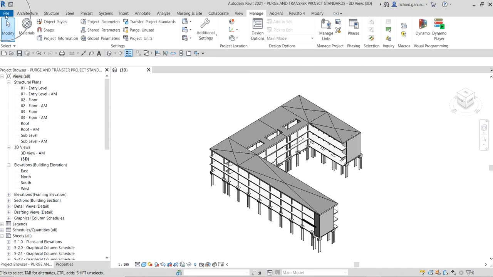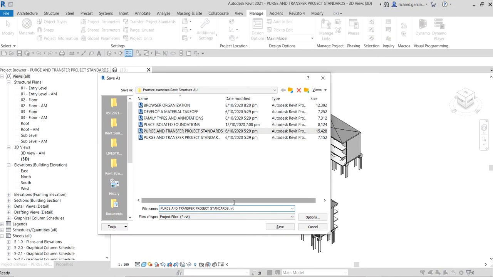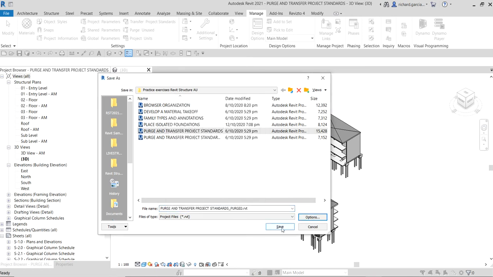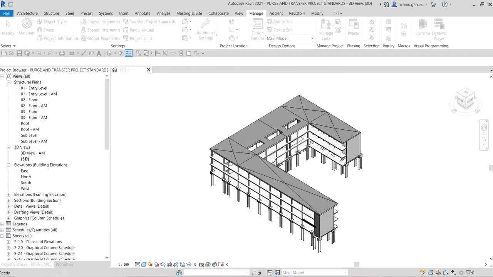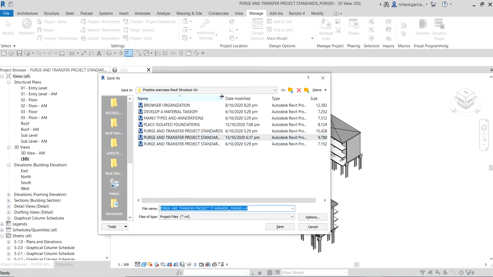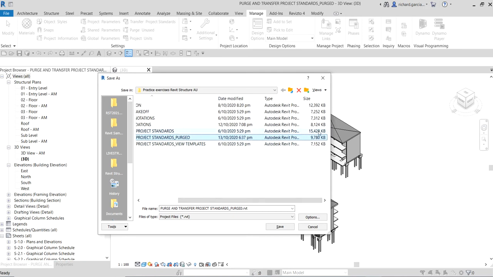Now I'm going to save as this one and see what will happen to the file size. I'm going to save as project and name it purged, and change the option for the maximum file size to 1, and then OK. Now I'm going back again to that folder. File, Save As, Project, and let's see what happens. As you can see, this is our purged one and this is the original one. Let me hover over them. This is now the size of our purged model, and that's the original one.